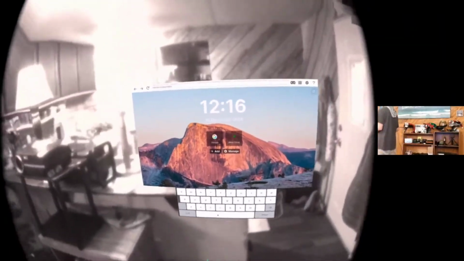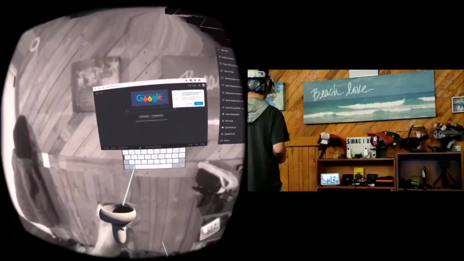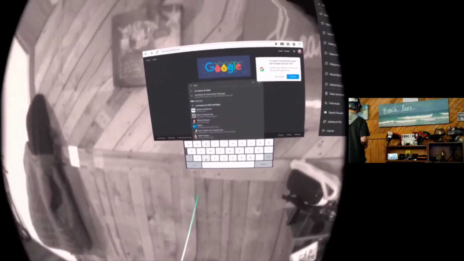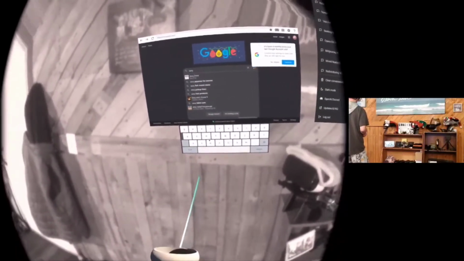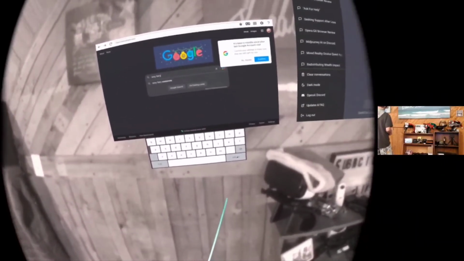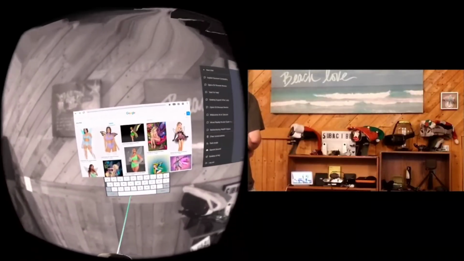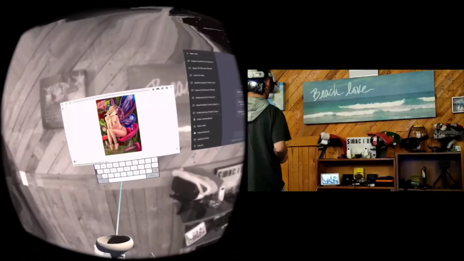I'll just shrink it right back down there. You know, pop it on the wall. Sexy, very. Return. Let's find some fantasy art image. Yeah, that one right there.